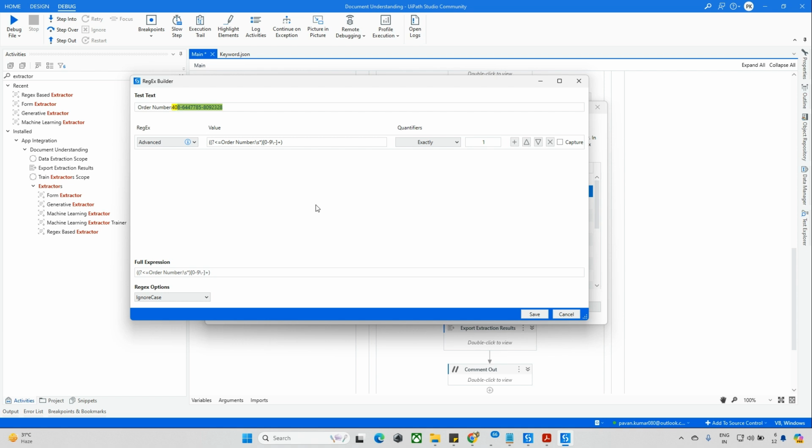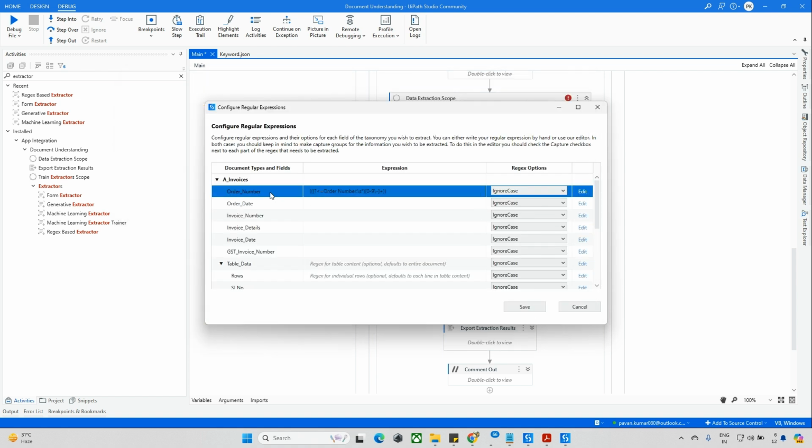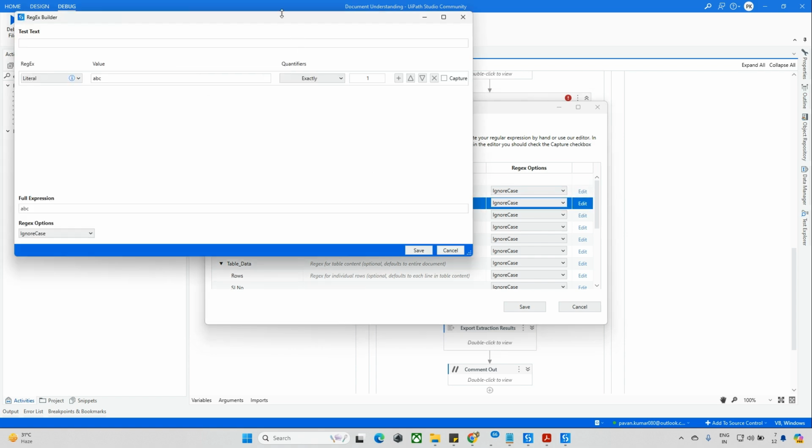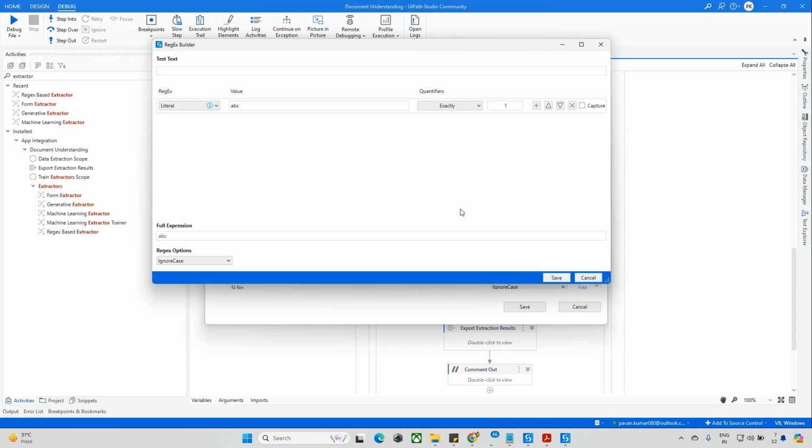So once it is done, if you want to capture that, just go to here. The capture option is here, so just select this, I mean enable this capture. Once this is done, the data is stored into this particular order number. In a similar way, we need to open each and everything, validate that input, and check that.